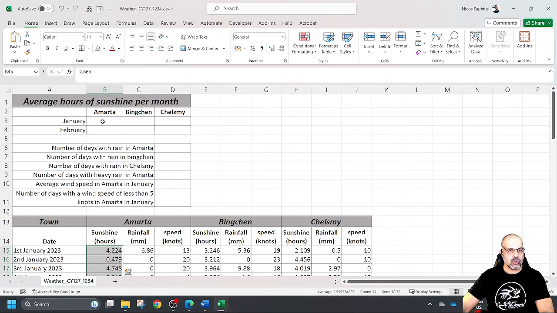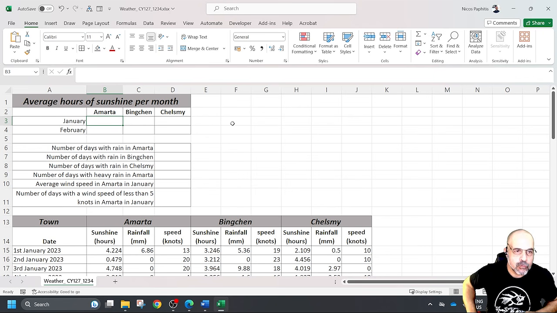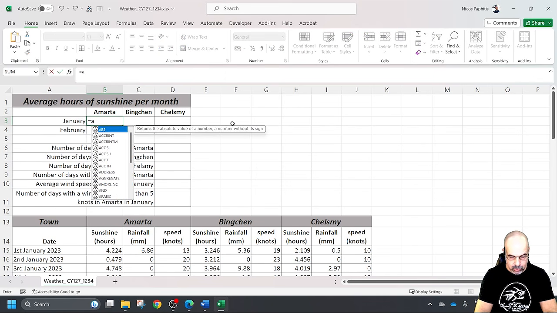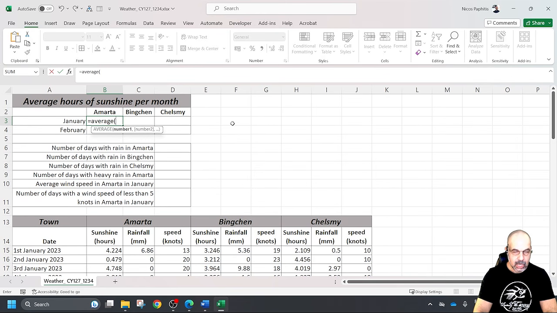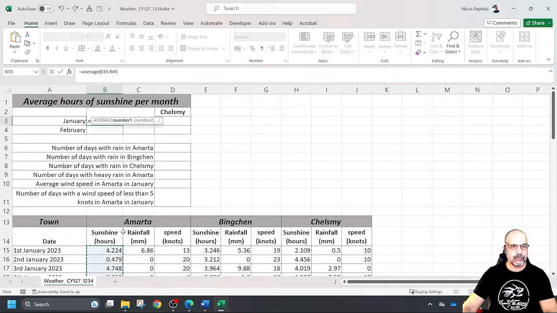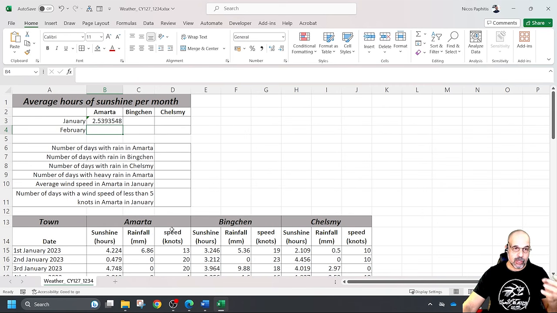Now, it's an average. AVERAGEIF is not something which is part of the syllabus. You could do it with an AVERAGEIF, but it's not required. I'm just going to start off with the basic average first to make sure it works. So I'm going to do equals AVERAGE, and I'm going to select for Amata everything for January up to there. I'm going to close the brackets and press enter. So that's the average sunshine.